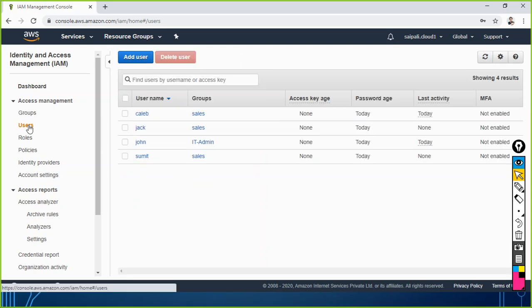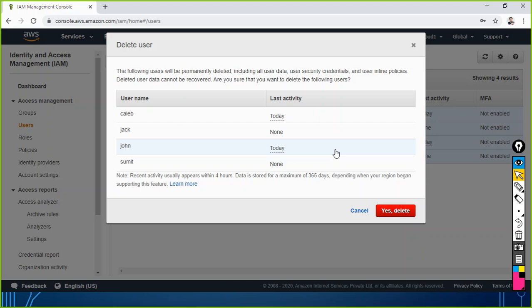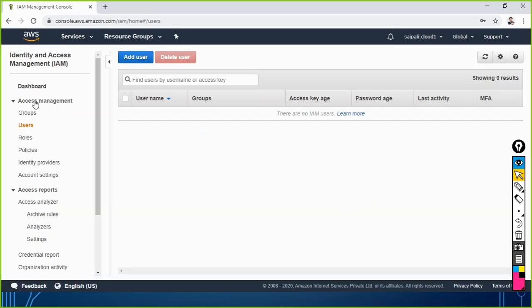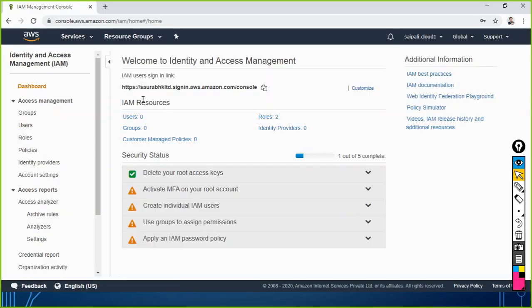Now we go to users. I want to delete all these users account, for example. So I can choose delete users. Yes, delete. Now what I did also today, that is I made this customize signing link. If I want to go back to default, I can go to customize and delete this one also. So now it has gone back to the default signing link.